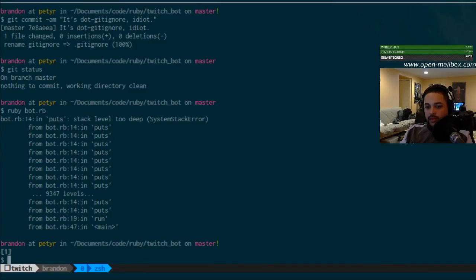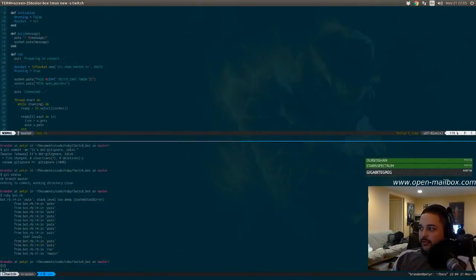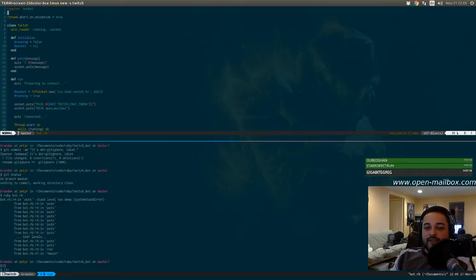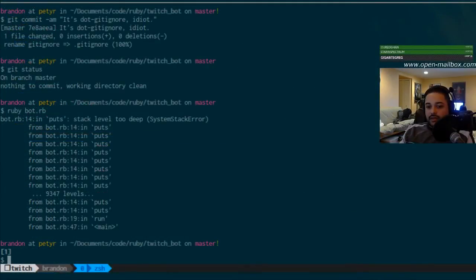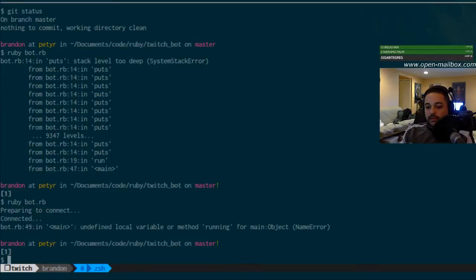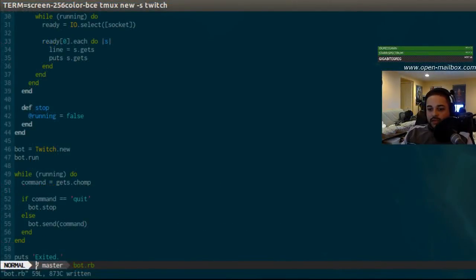Whoops. We definitely broke something. On line 14, we broke something. We have a recursion problem here because I defined this method called putString. We have a putString, right? So why don't we not call this puts? Let's call it send. Let's try this now. Something else is wrong. Undefined local variable running. And that was on line 49.